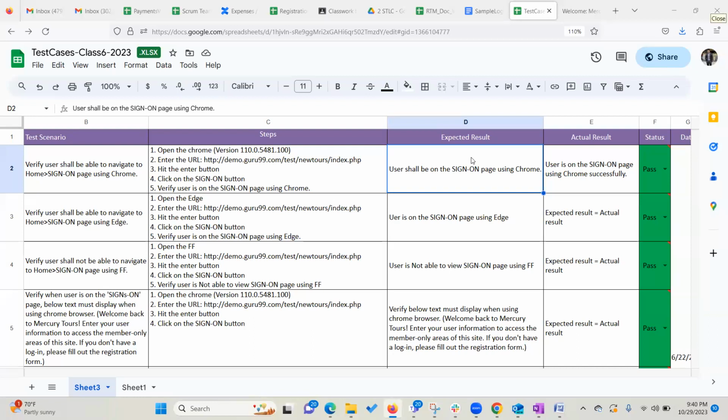So how will we write it if it didn't go through? If it didn't pass, what is it? User is not on the sign-on page, user is not able to. No, don't worry about writing, guys. What is it? The expected result is not matching with the actual result. What is it? Don't worry about writing.